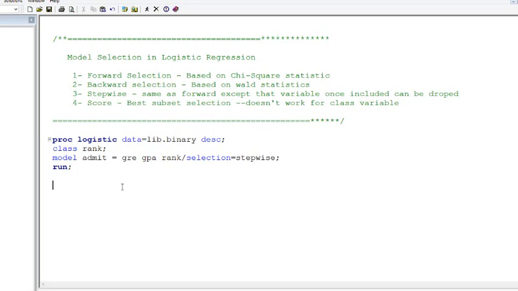So stepwise is perhaps the most popular selection method, because it uses the features of both backward as well as forward selection. Okay, so it's a bit stricter, but it's very effective.